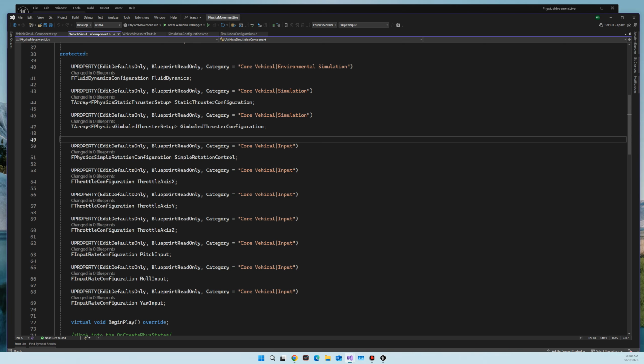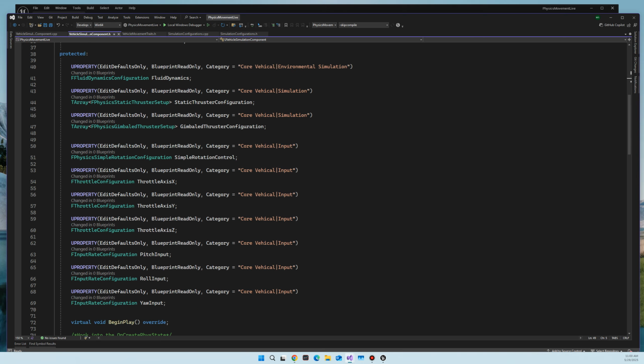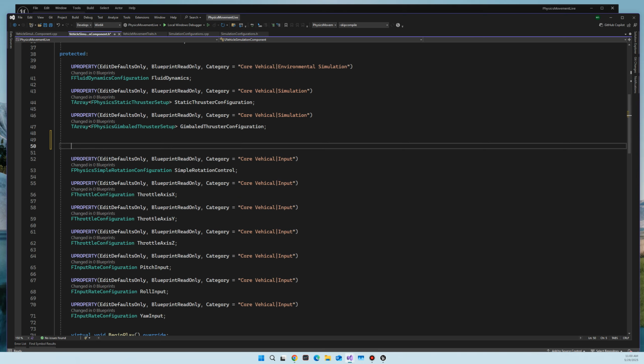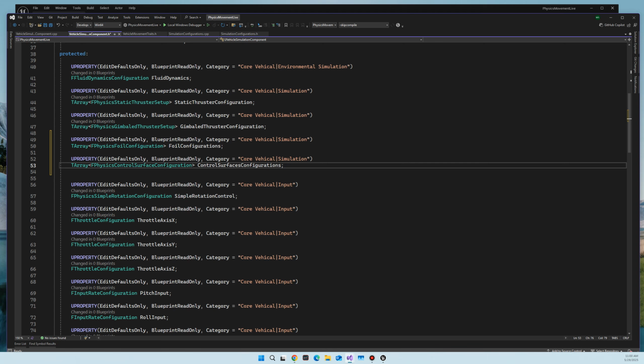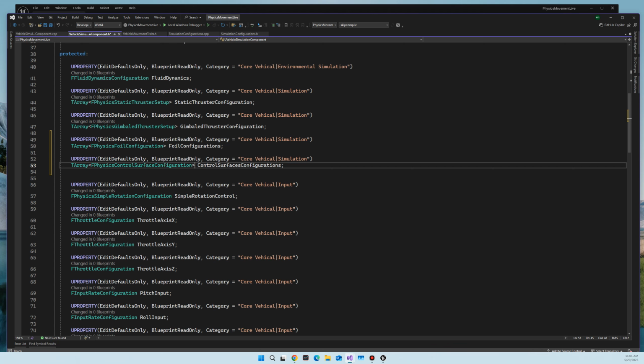So first up, I'm going to go ahead and bring in our wings and flight control surfaces. So there's our full configuration there, and we're just going to put it into an array, and there's our control surfaces, and we're putting that into an array. We don't need to add any more includes since we're reusing the simulation configuration.h file. So that's all there.